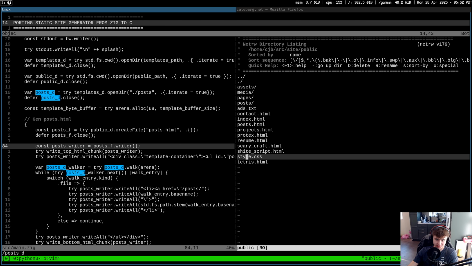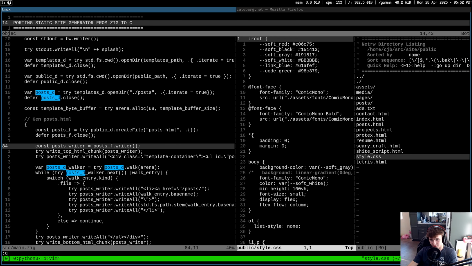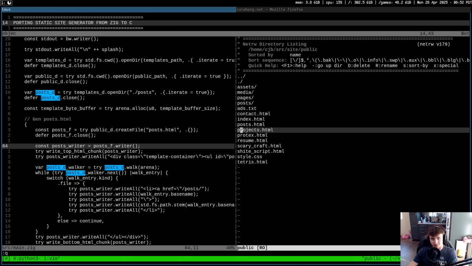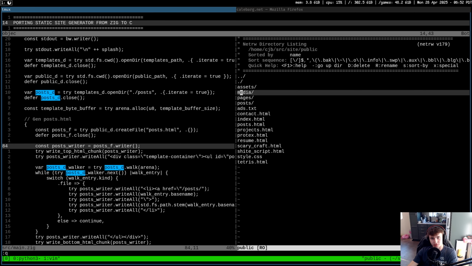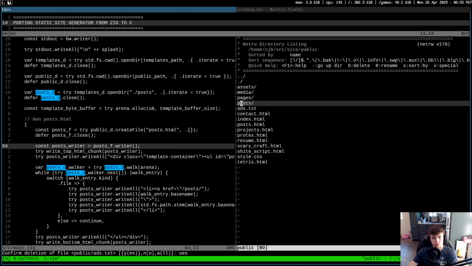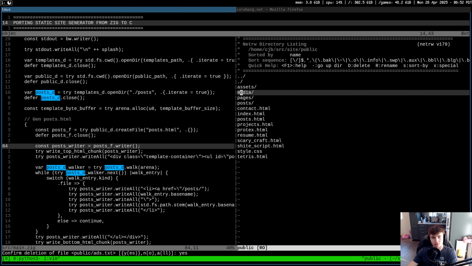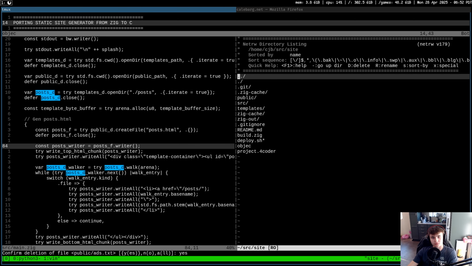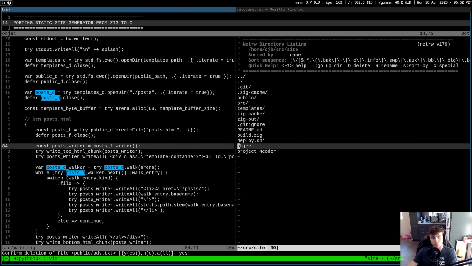Some things like style.css are actually just already existing in here. Can remove this. Yes. Delete. Don't need an ads file. Delete that too.